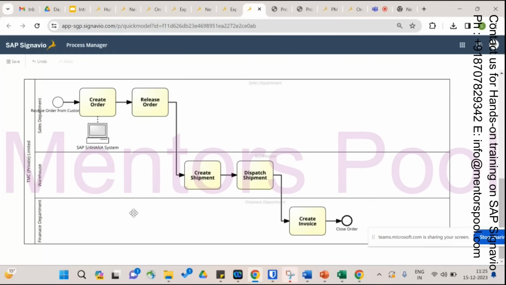Are we clear till now? Yes, clear, but I have a question. Yeah, please go ahead. Okay, Sujit, how to add the exclusive gateway or sub-process in it? Is it possible in quick model or not?